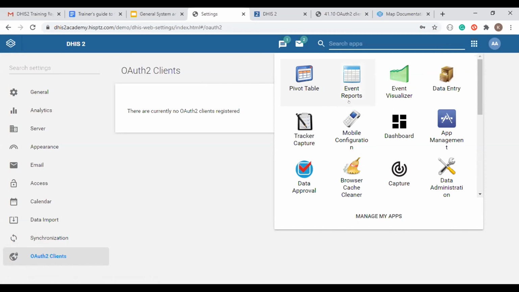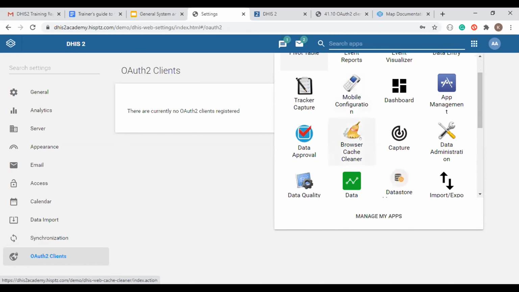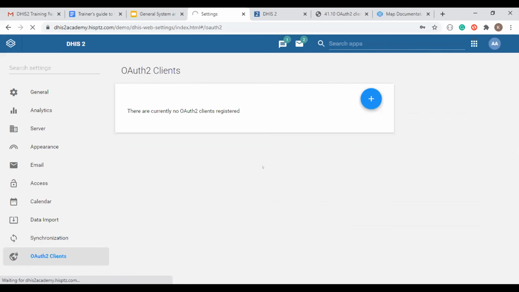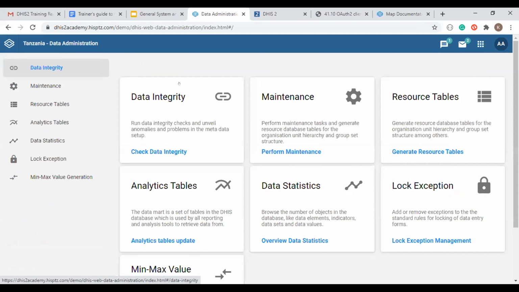And let's go to the data administration. As mentioned earlier, we also have a couple of items under the data administration, and these are one of them. We'll just go through one at a time.